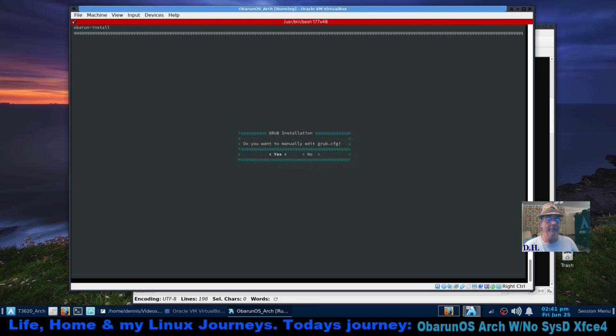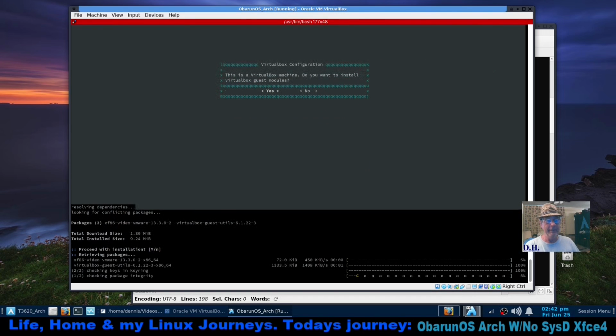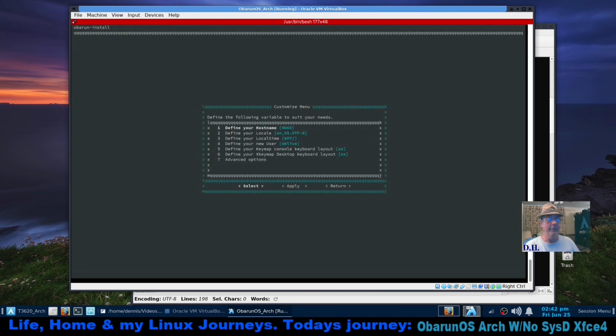GRUB, do you want to manually edit the grub.cfg? I'm going to tab to No and say no. All right, it detects that we're in a VirtualBox. Do we want to install the VirtualBox guest modules? Highlighted is Yes. I'm going to press Enter.